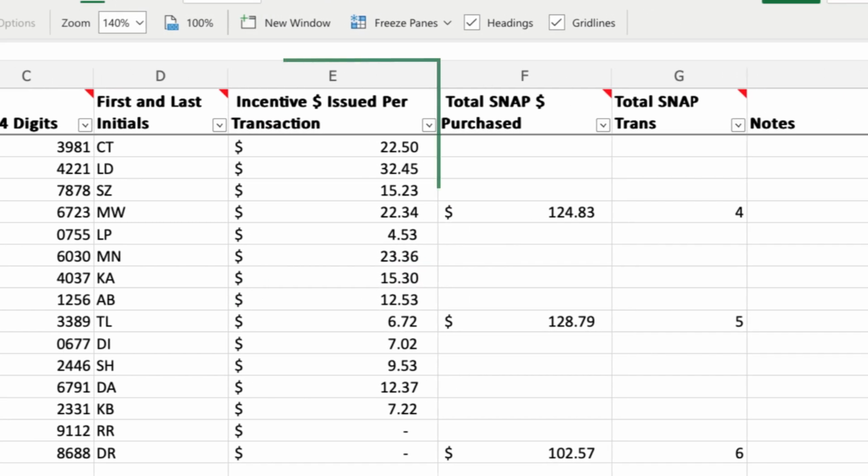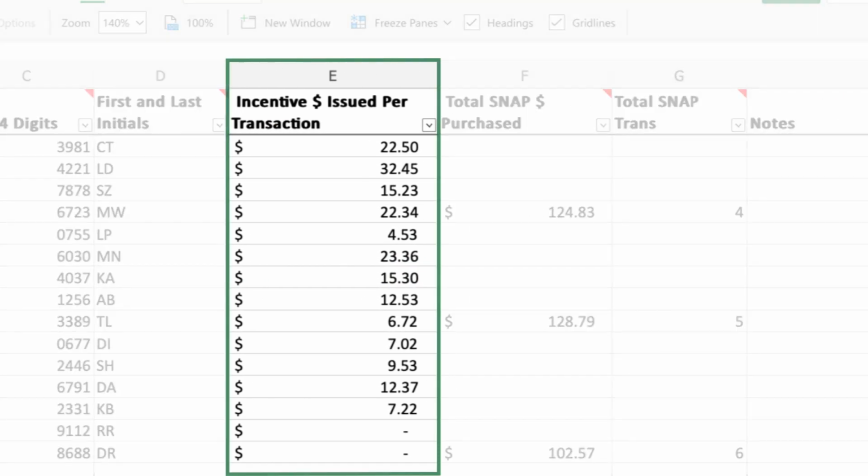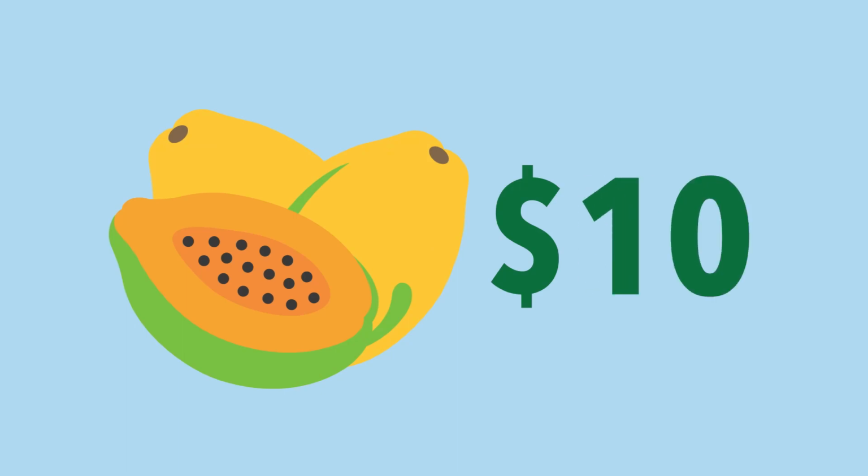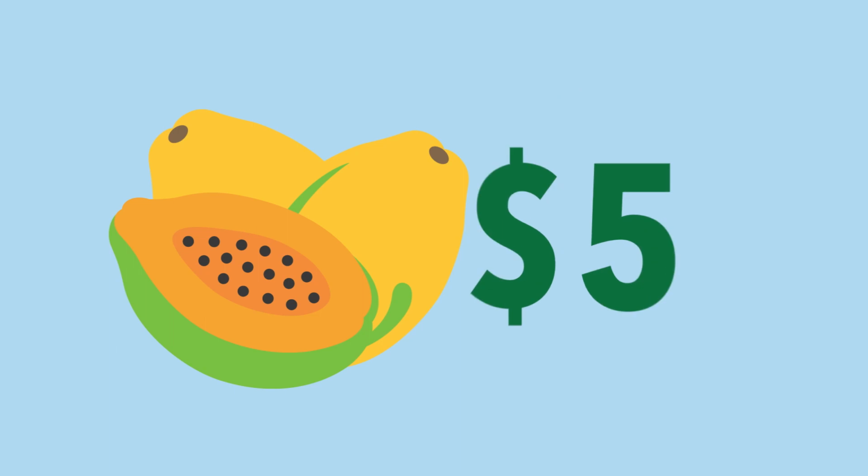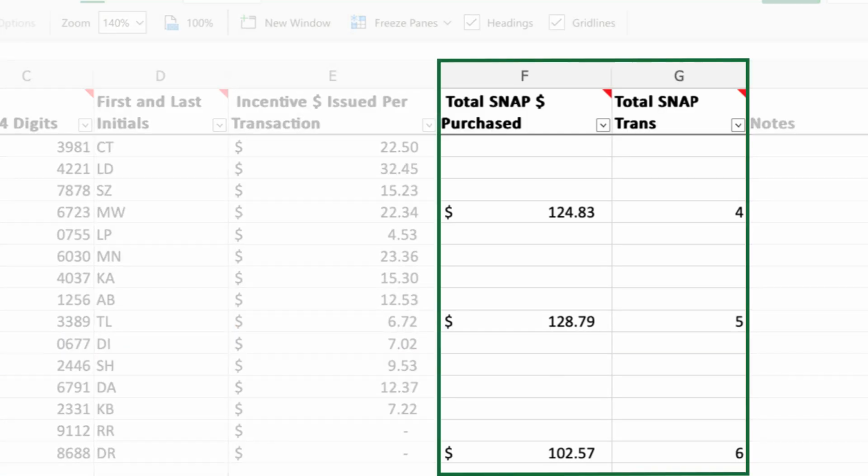Column E, Incentives issued per transaction. The incentive issued per transaction is the amount discounted in each transaction. For example, if SNAP customers purchased $10 of qualifying local papayas and received a $5 discount, you would report $5 in column E. You don't need to worry about columns F and G, total SNAP dollars issued per day, and total SNAP transactions per day. We'll handle those based on batch reports that you submit.